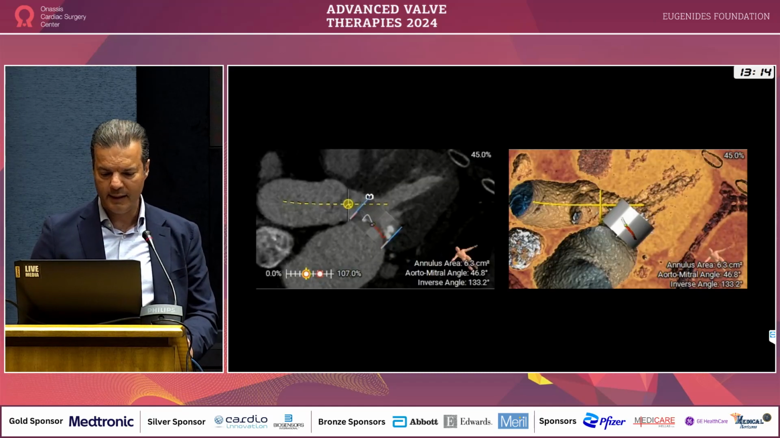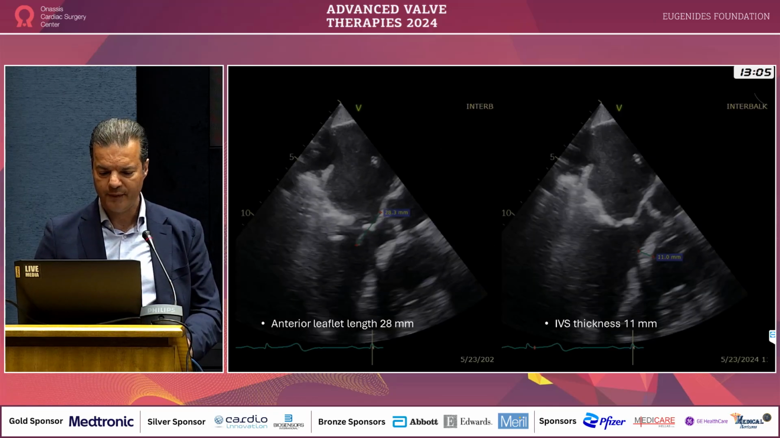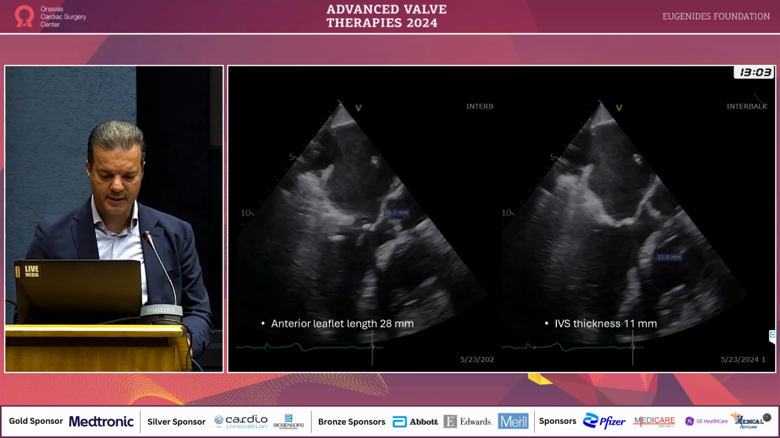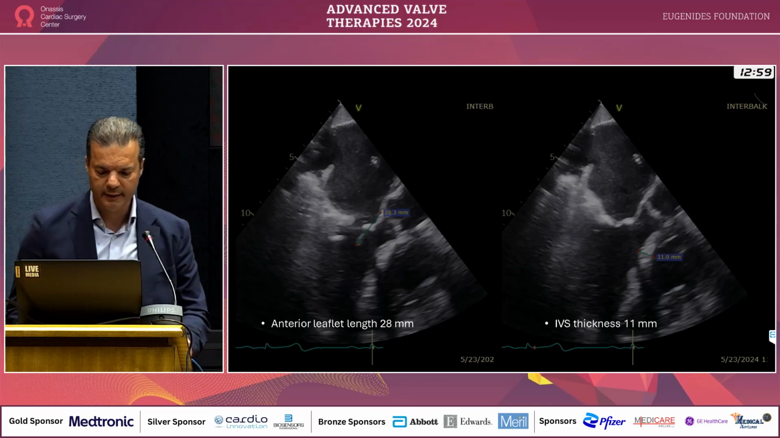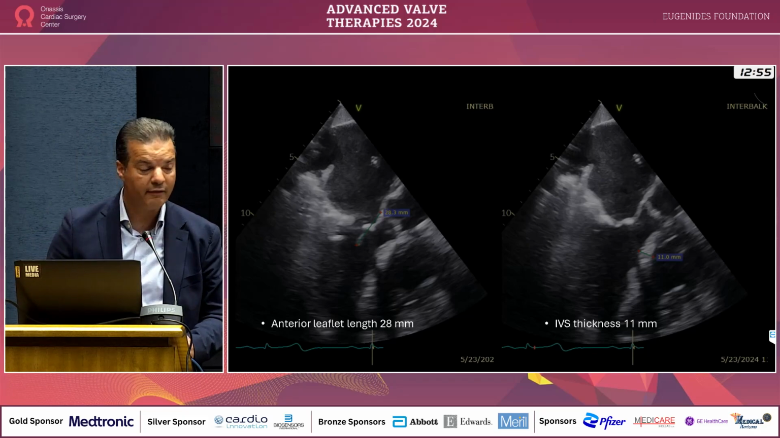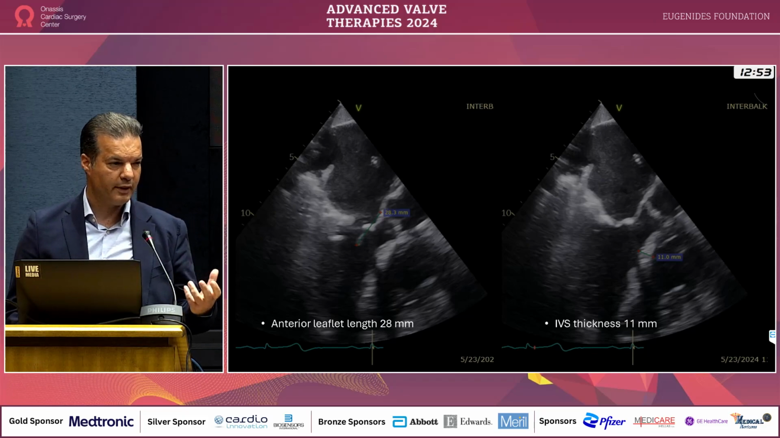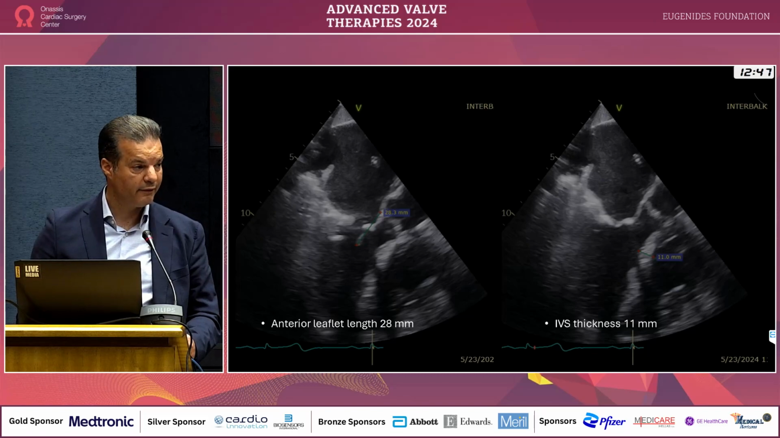But we were lucky because the septum wasn't that thick. You can see how the projected valve protrudes into the LVOT. We had two issues. First, the length of the anterior leaflet was 28 millimeters, so that's a bad prognostic sign. The second thing is that the good thing is that the septal thickness was only 11 millimeters. So most of the LVOT occlusion would come from the leaflet. So what if we could implant the valve into the leaflet?